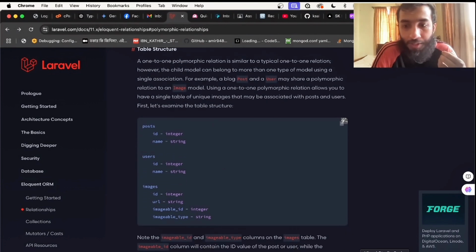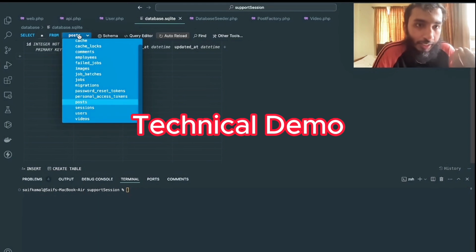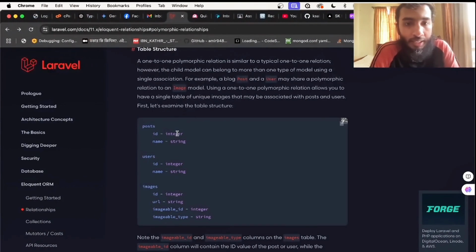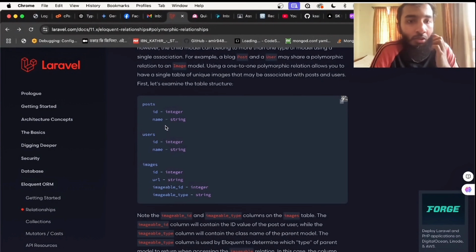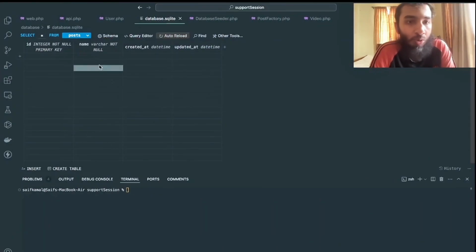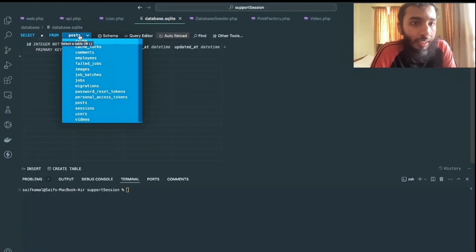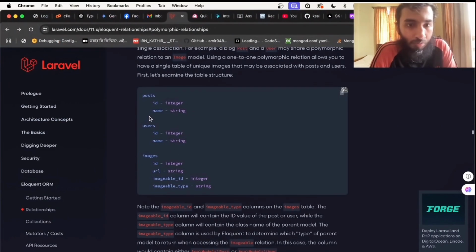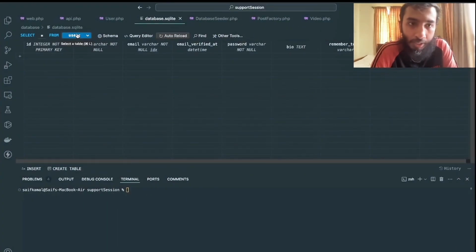If I give a brief demo, I have the tables ready. There is the post table, as you can see, with ID and name as given in the documentation. The users table has ID and name and other irrelevant columns, which are not needed right now. So users have ID and name.